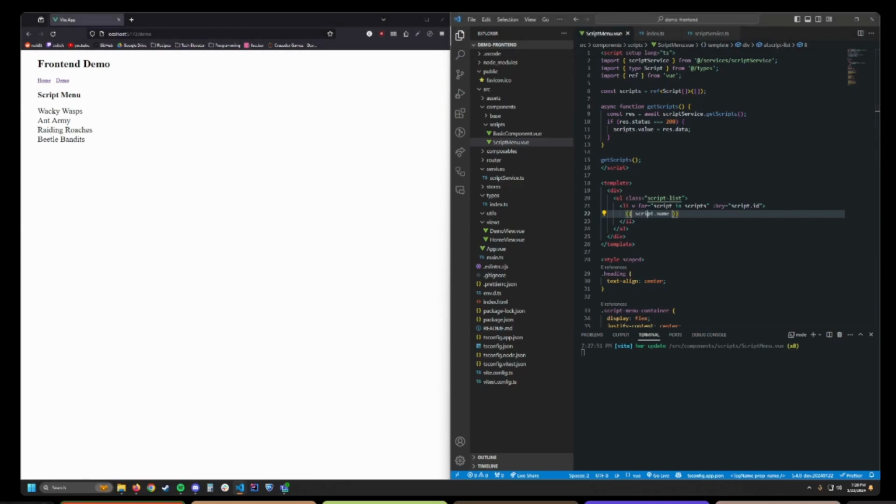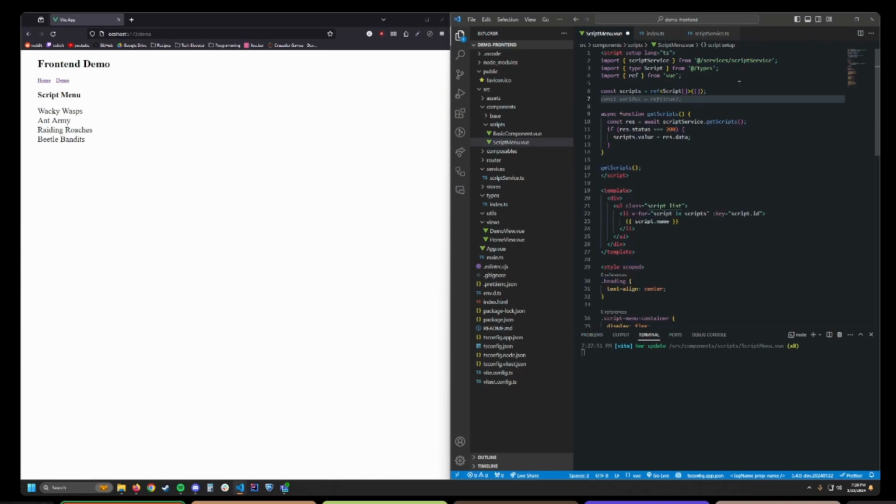Okay, so we're not stopping here. We're going to do a few more things. What I would like to do is add a button that will allow me to sort these scripts alphabetically by title. Awesome. So we're going to have to do a few things to make that happen. The first thing is I want to be able to sort in either direction.